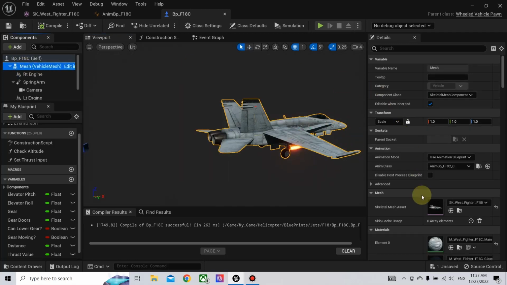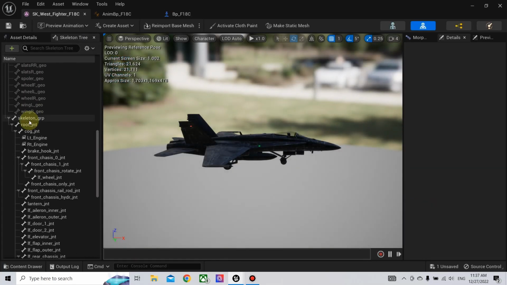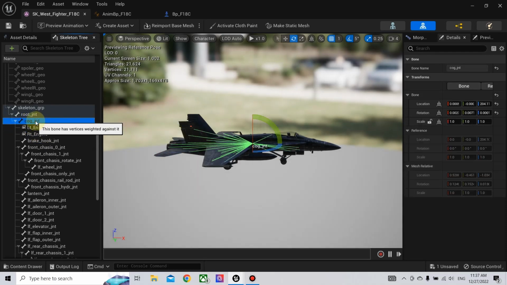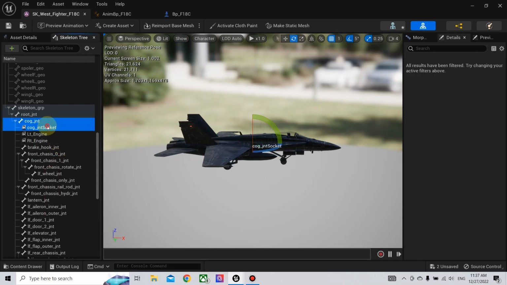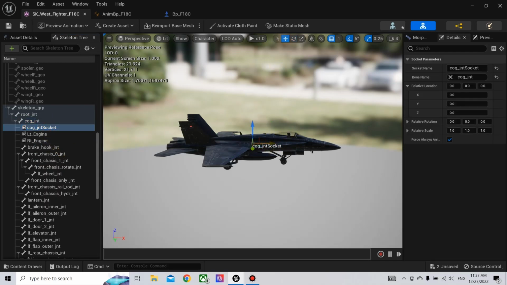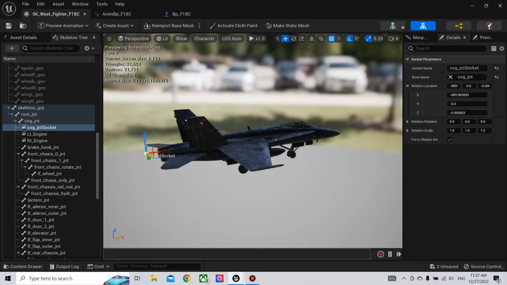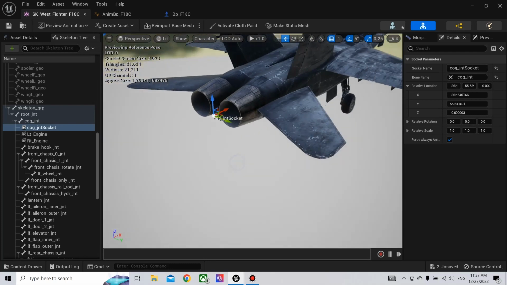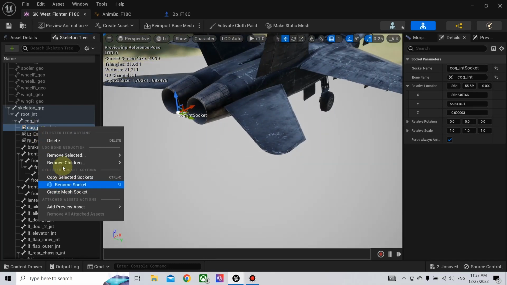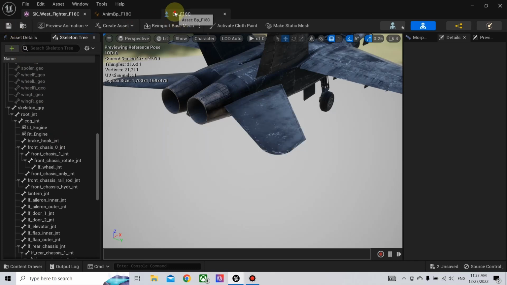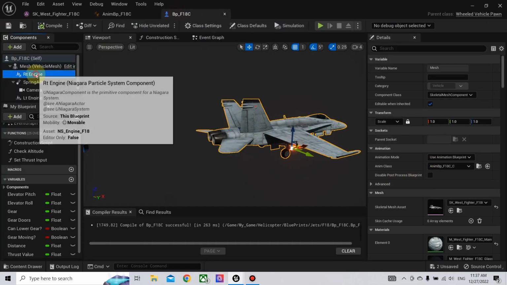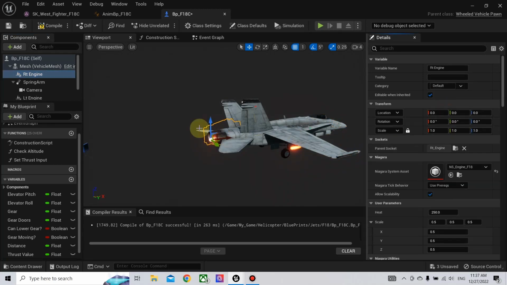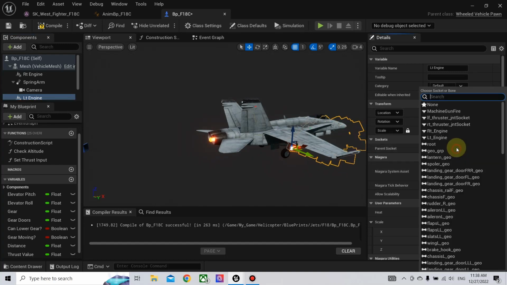I already made two sockets for the engines, left and right. You add it here, add the socket, rename it, and set the position to the place that you want here. Now the right engine, attach it, and the left engine, attach it to the left engine.